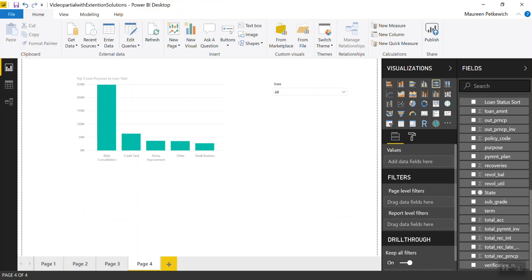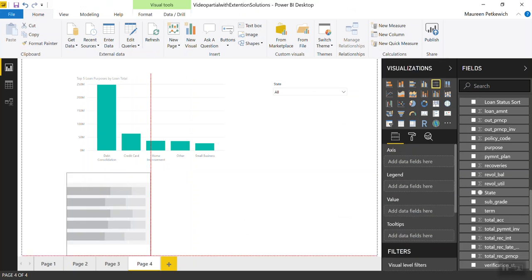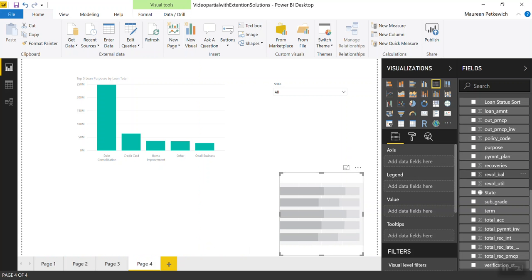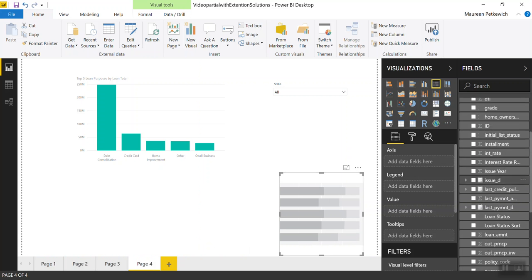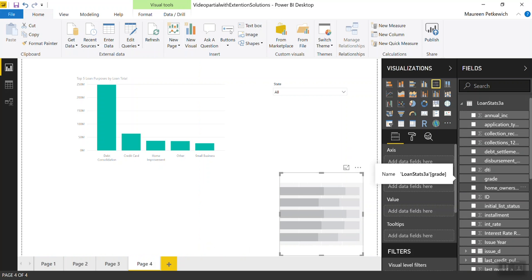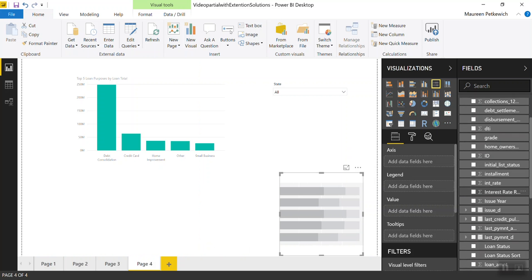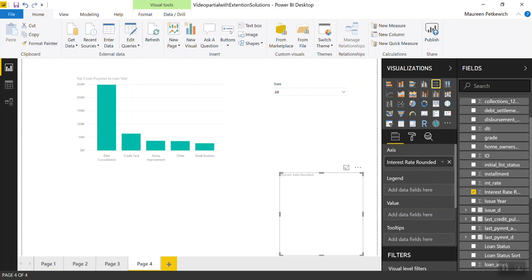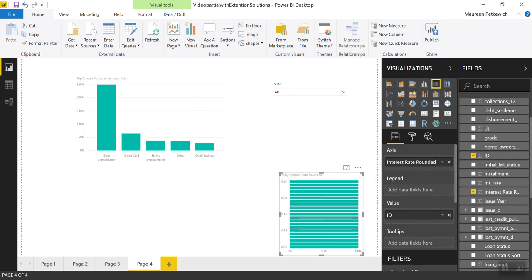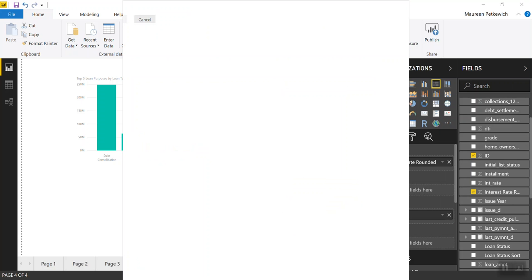All right, so I'm going to add a 100% stacked bar graph, and I'm going to pull our rounded interest rate to the axis. Here we go. And now I'm going to put the count of loans for our value. So I'll choose the count of the ID. I just need anything that'll count the rows for me. All right, and so I'll just double check that that is a count.